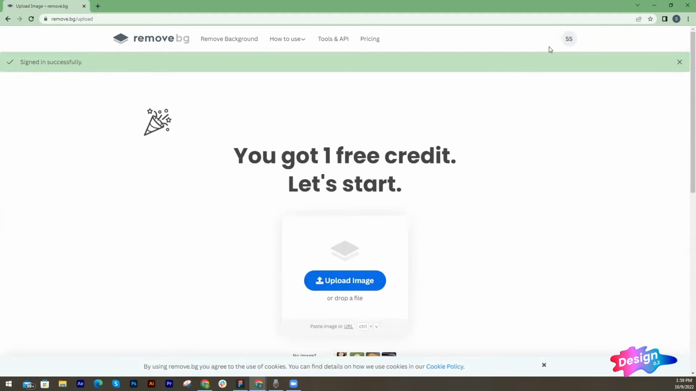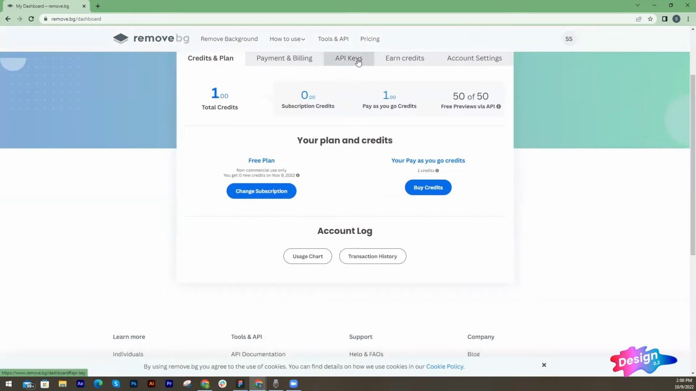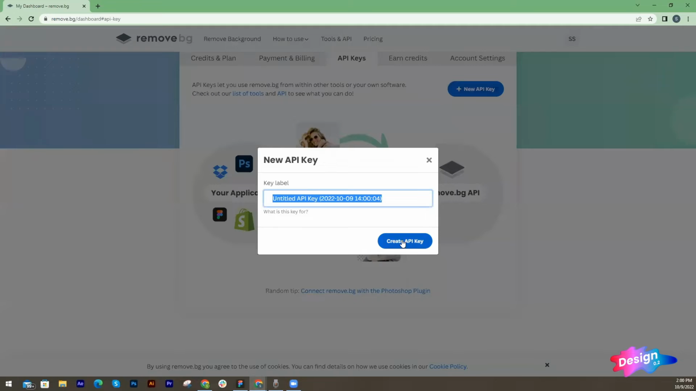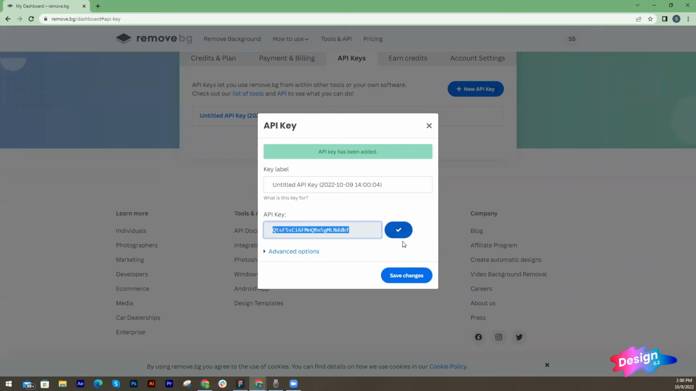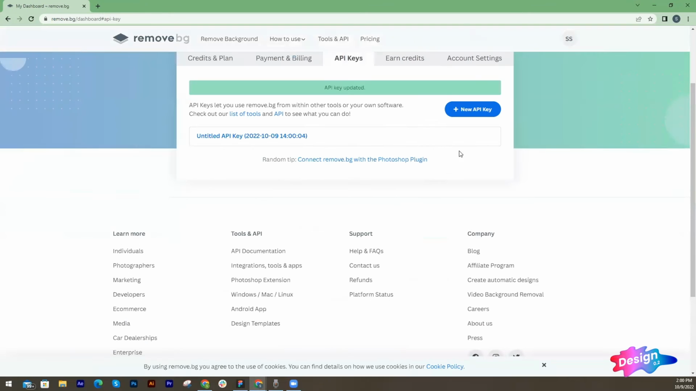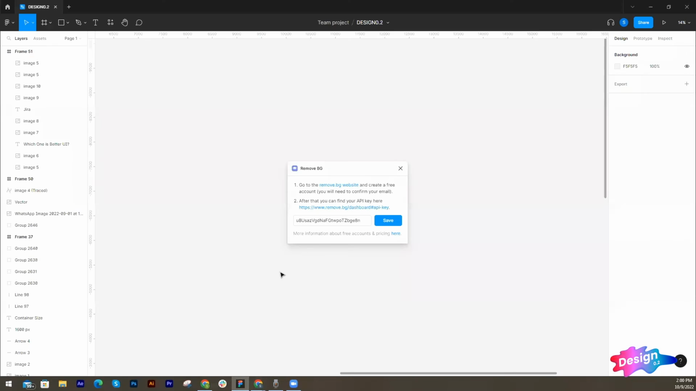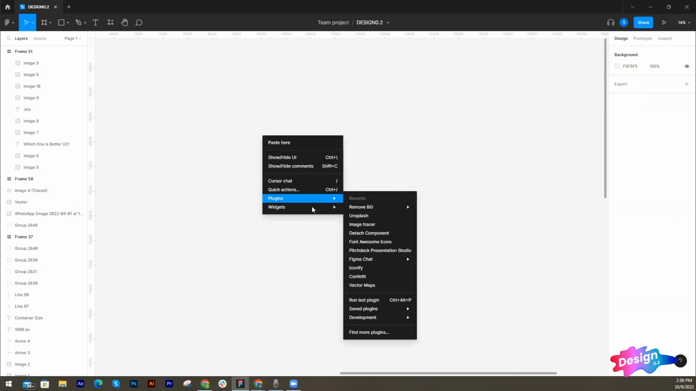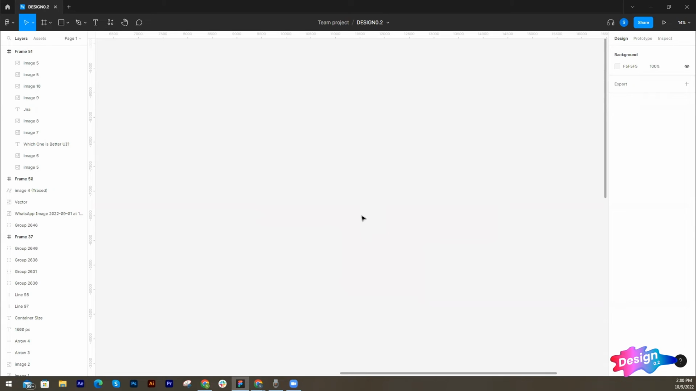Skip all these things and go to my account and just click on the API keys, new API key, and just create an API key and copy this key here and save changes. Now you have to go back to the Figma and paste your key here and save, and your API is set.